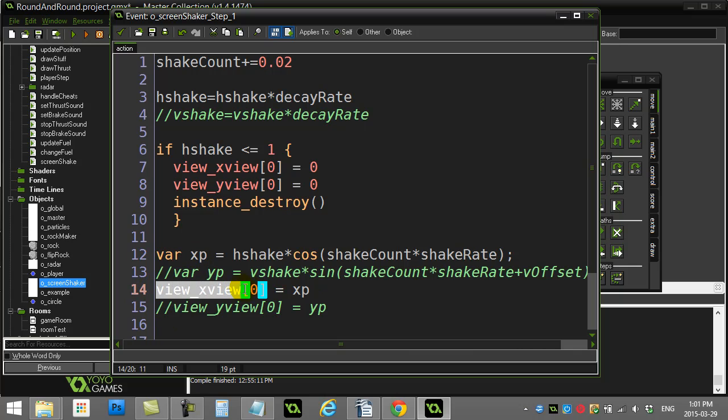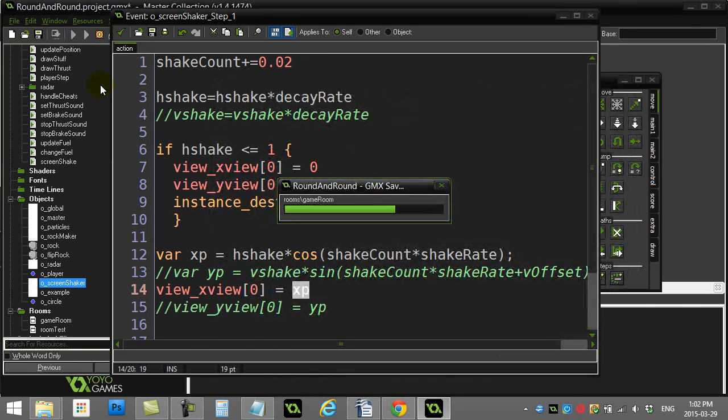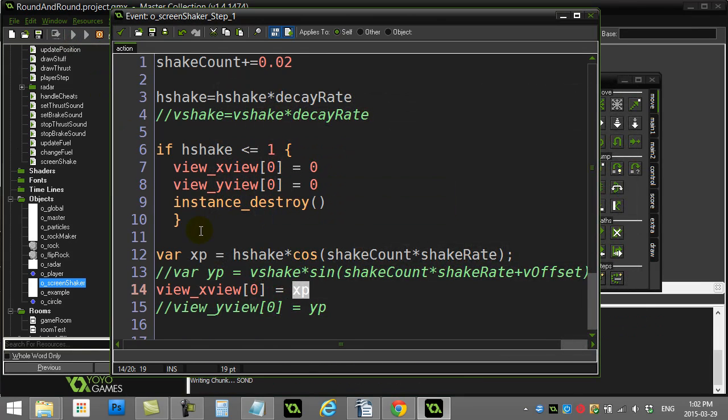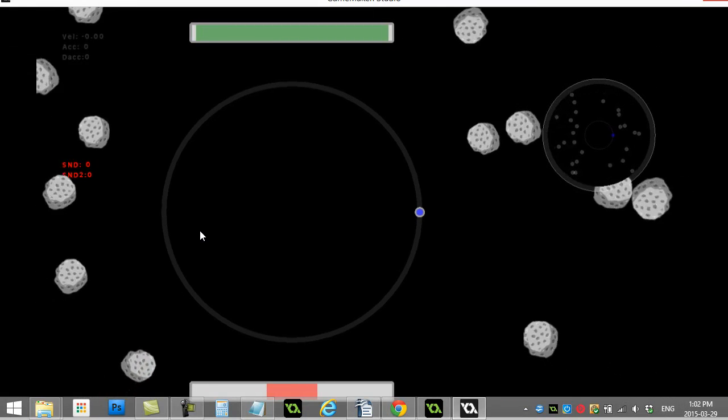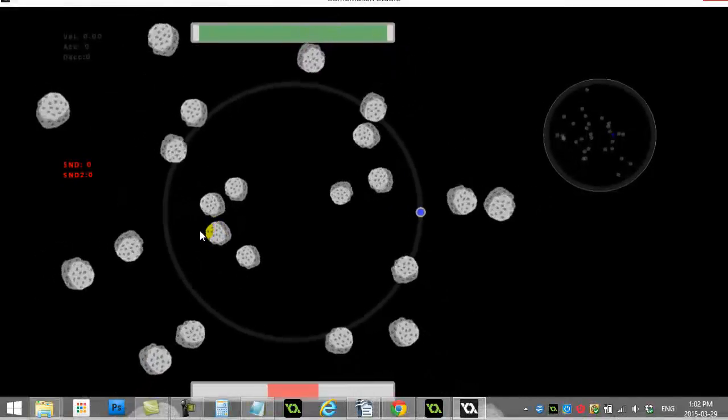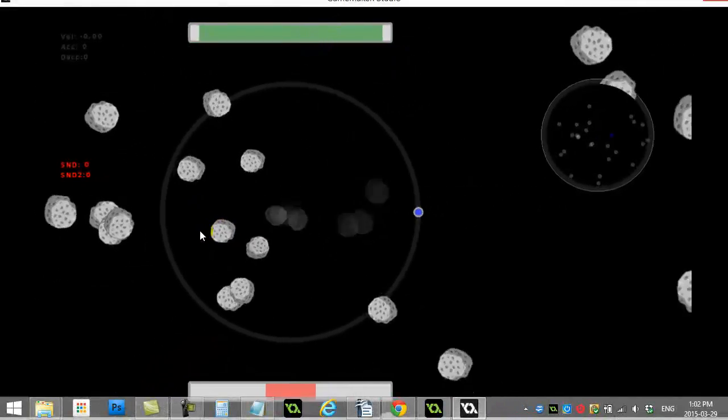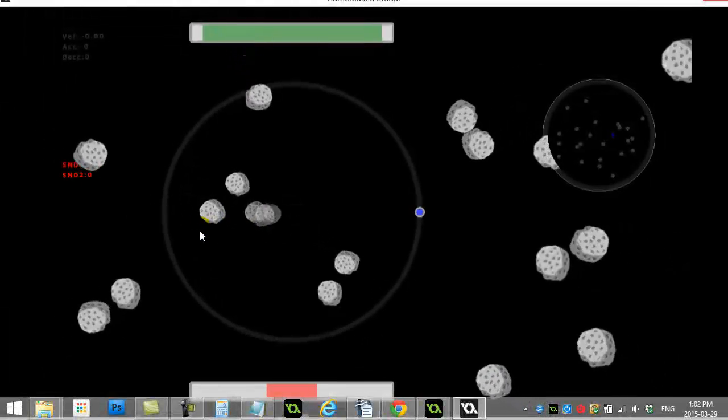And I just say, hey, view_xview[0], set yourself equal to xp. So when the shake starts, hshake was 15, this will end up being 15. So whoa, way off to the side, 15 pixels to the side, and then that wave-like motion continues. And so what you end up getting is exactly what we have in the game here. I'll just hit the S key, and you get the shake, and you can see how it is doing that nice wave-like back and forth and a nice mellow out, right?